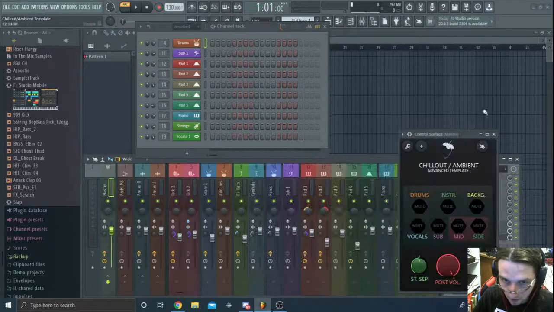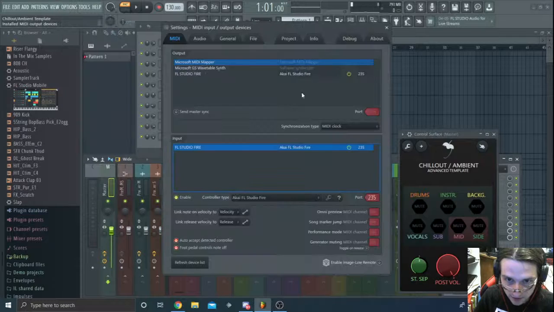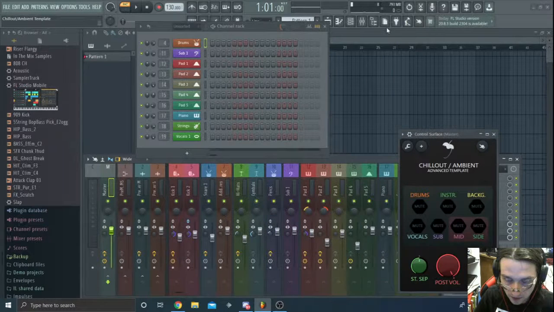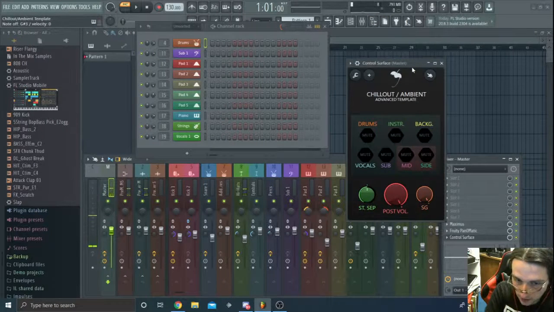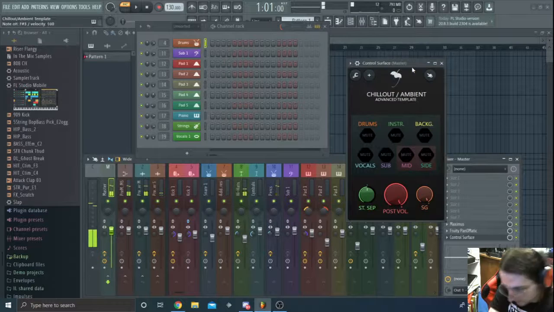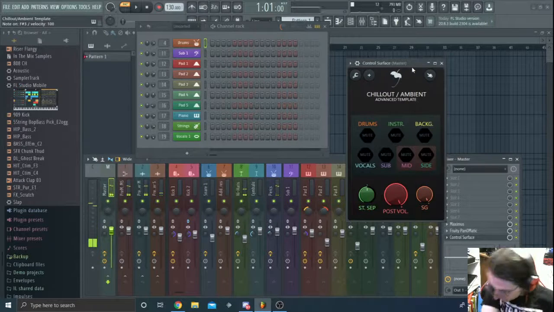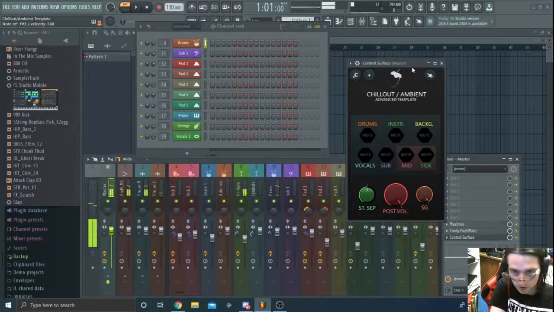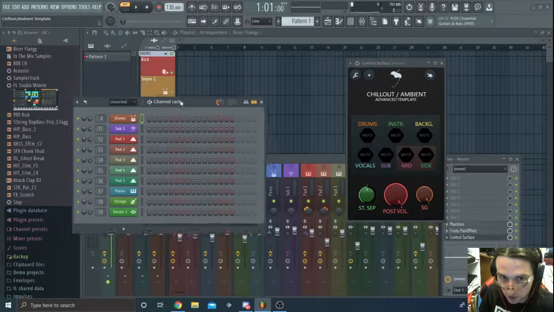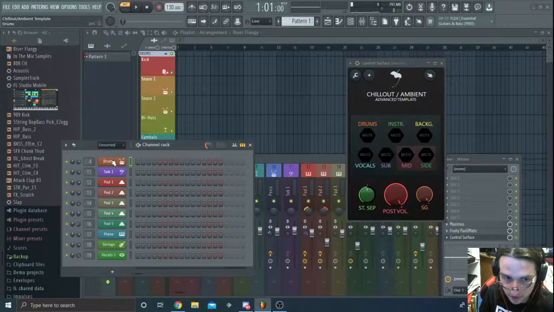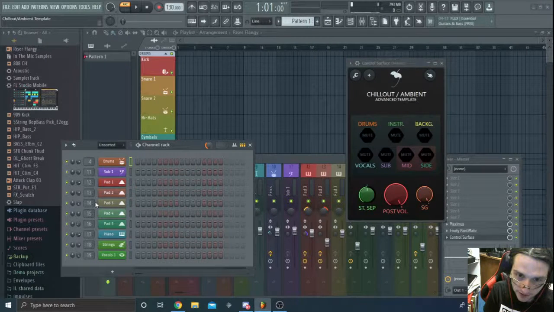Alright, so let me double check and see if everything is fine. Yep, that's the Studio Fire right here. Good, that's in. Using the controller to actually start. So that's basically what I could do for a drum. Just to go over one more time, there's two modes on the controller. I could use the controller to control the pattern itself, so let me just switch between this.